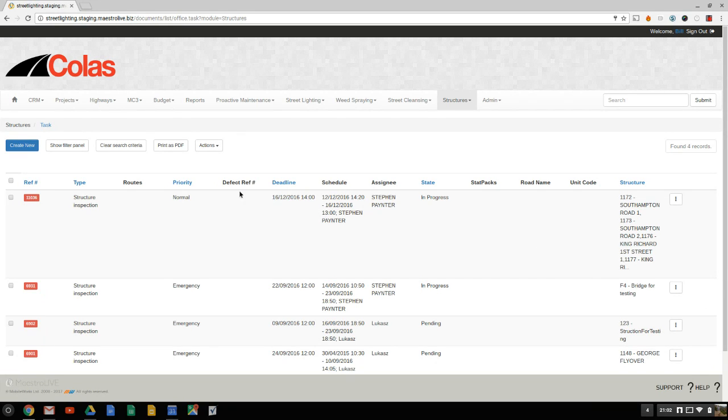However, let's continue. So you can see here, and you can see also that there are RAG statuses here. These are all overdue. And that is correct, because they should have been done on the 16th of the 12th of 2016 at 1400 hours, and they have not been done, so they've gone to red.